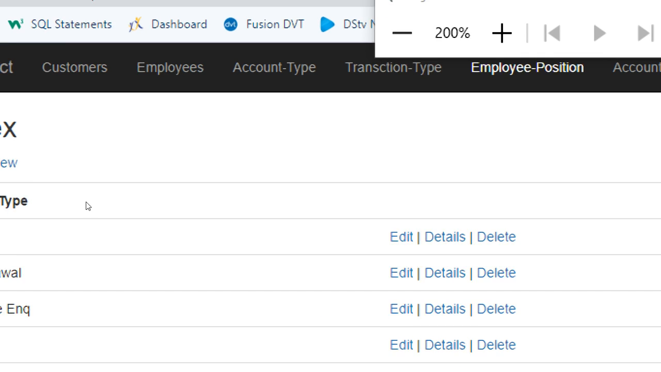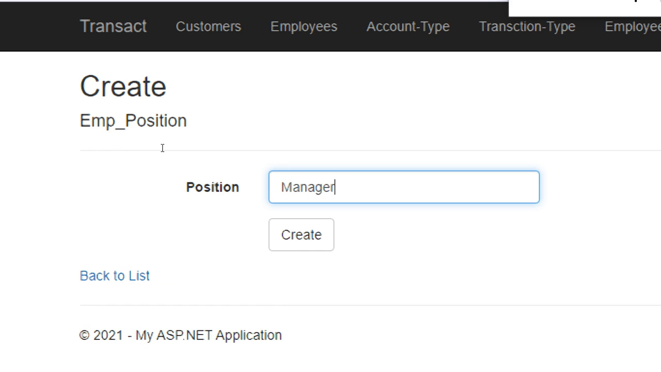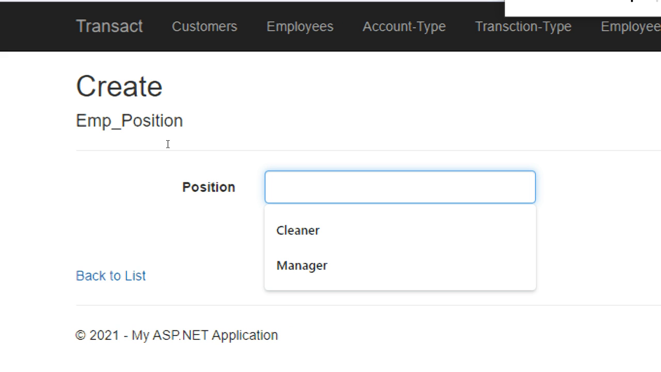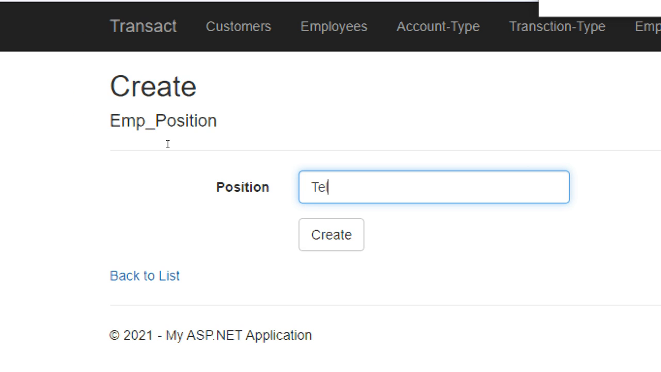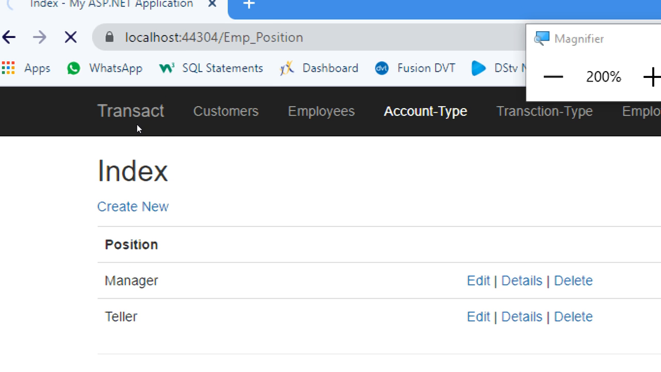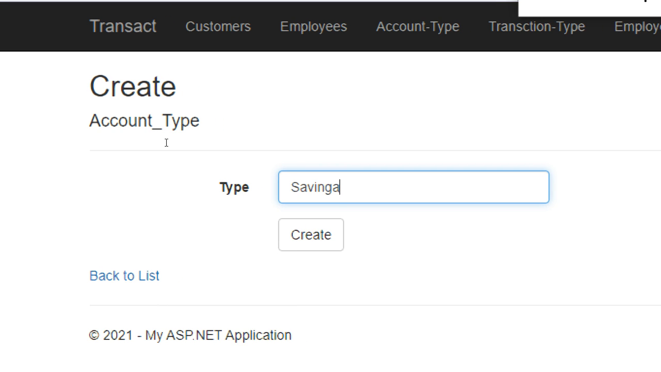Let's create positions for these employees. I'm going to create manager. What other one? Teller. Yeah, let's leave those two like that. Account type. Savings.